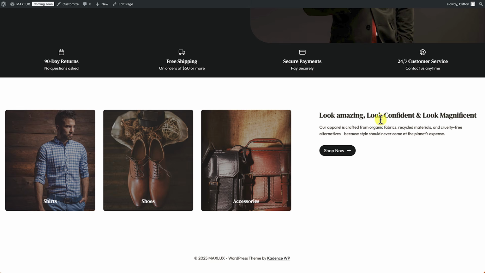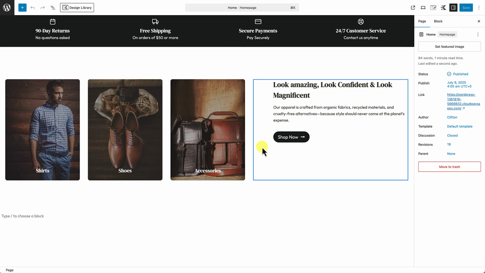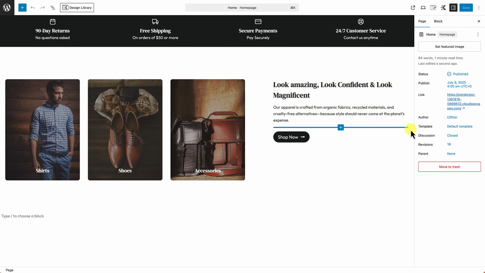Now, one thing I am noticing is over here, I don't like how this is stretched out all the way over here. I would much rather this be even closer together, more away from the edge here. Okay, so let's go ahead and fix that. We'll click on Edit Page, and from here I'm going to add some more padding on the right hand side.